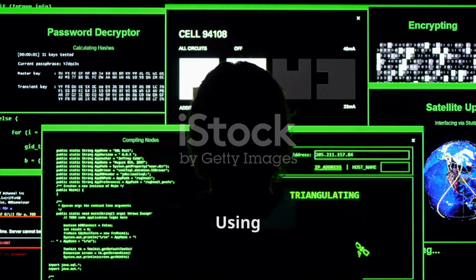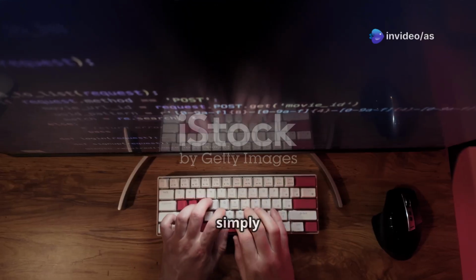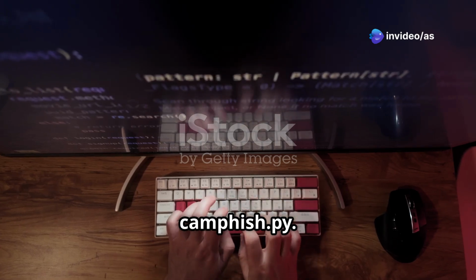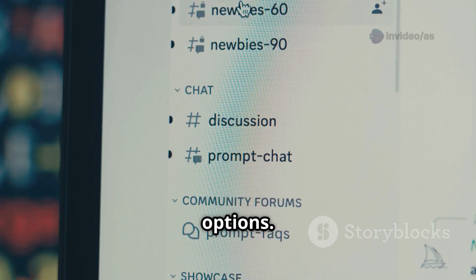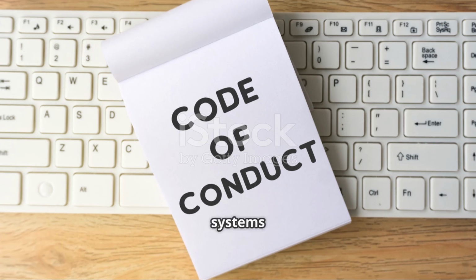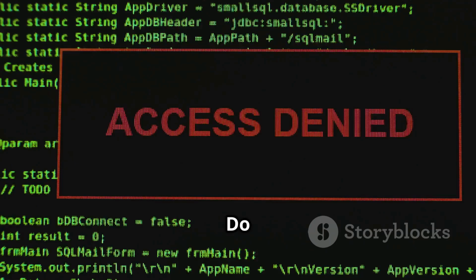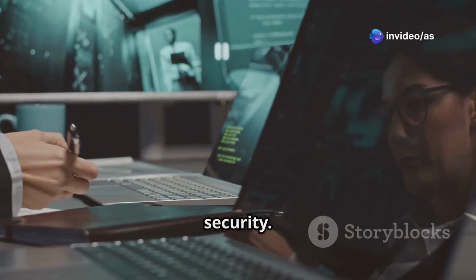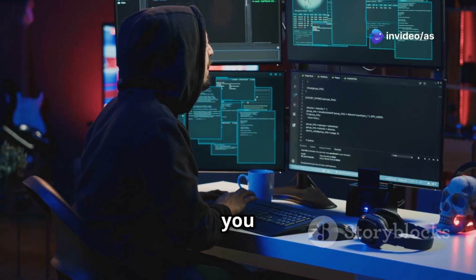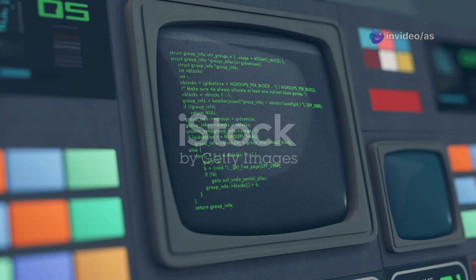Section 5: Running and using CamPhish ethically. To start CamPhish, simply type python3 camfish.py. This will launch the CamPhish interface. You will see a menu with options. Remember, only use CamPhish on your own systems or with explicit permission. Do not use it to target unsuspecting individuals. Ethical hacking helps improve security. Misusing this tool makes you a criminal, not a hacker.